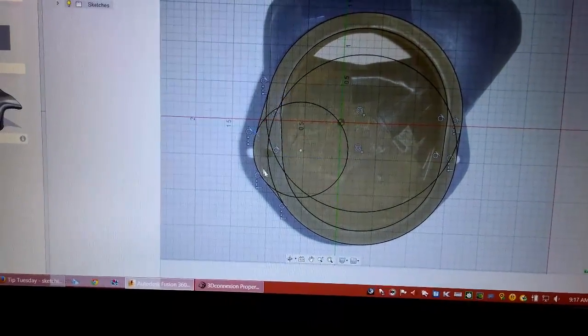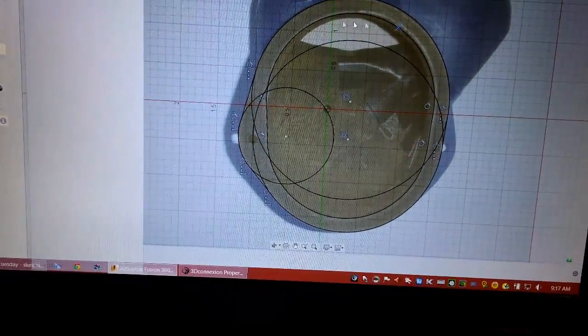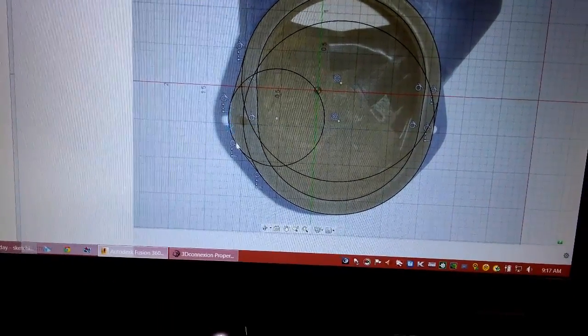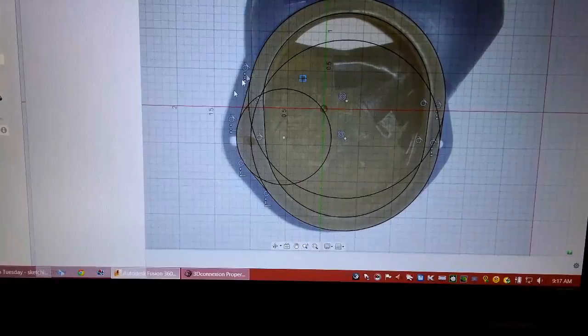So that's basically all I've been doing. Started with the inside, then the outside. I basically did a 3-point circle here for this little one.